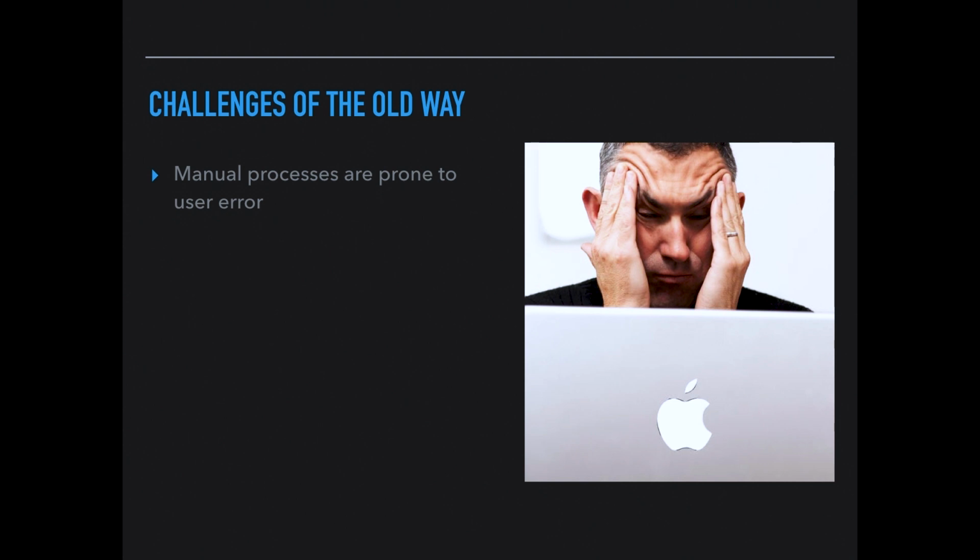The big one is manual processes are prone to user error, especially when dealing with a non-technical user doing a technical process and they don't quite understand the implications of doing things different than what the documentation says. For example, the key combinations used to start up to recovery, different combinations get you different things. And that can be kind of confusing for people who don't know that.